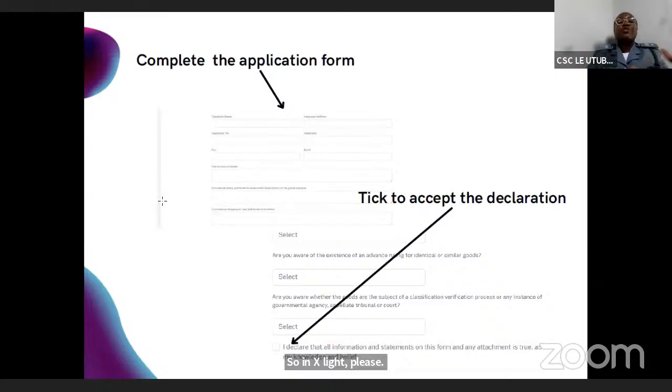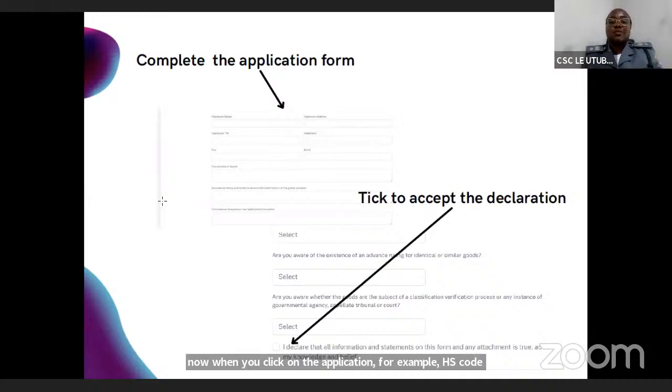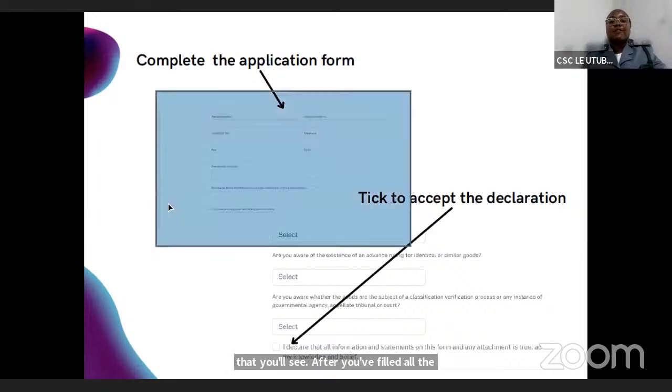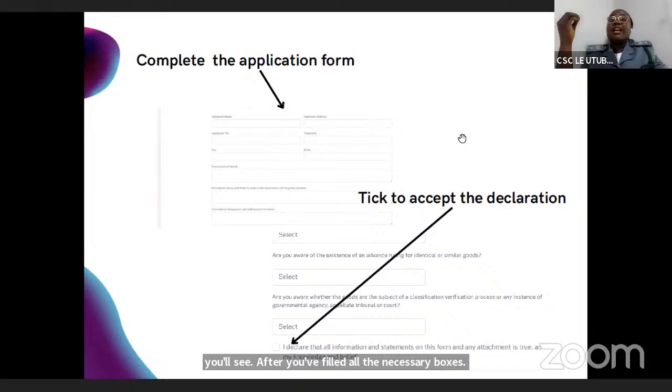So now when you click on the application, for example, HS code, this is also the interface that you'll see after you've filled all the necessary boxes, right? You've selected the item. Remember that we said it's good to provide clear information.